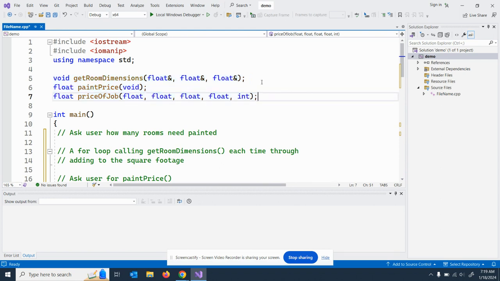You get the three functions: void getRoomDimensions, with the 3 reference variable floats. You've got paint price, pretty typical when you deal with a contractor to paint your house. You're going to pick a color, it's going to have a price attached, and they're going to use that for the quote to paint your room or your house. Float price of job. This is where you send all the information you've collected in the program to a calculator, and it's going to calculate how much this job costs.